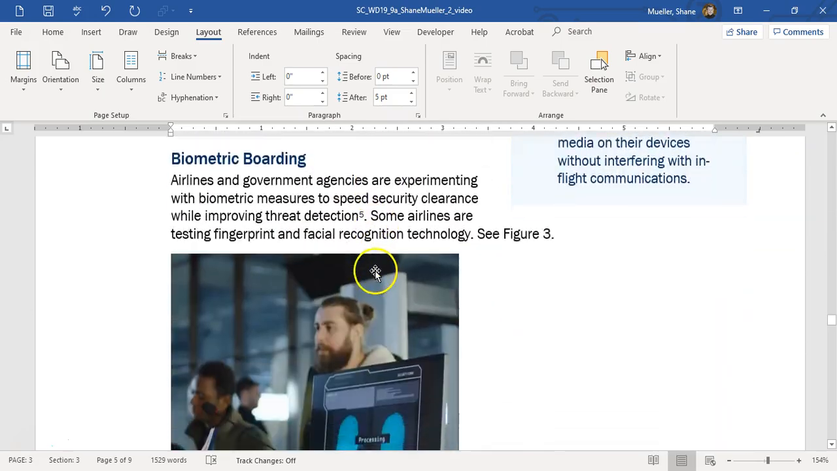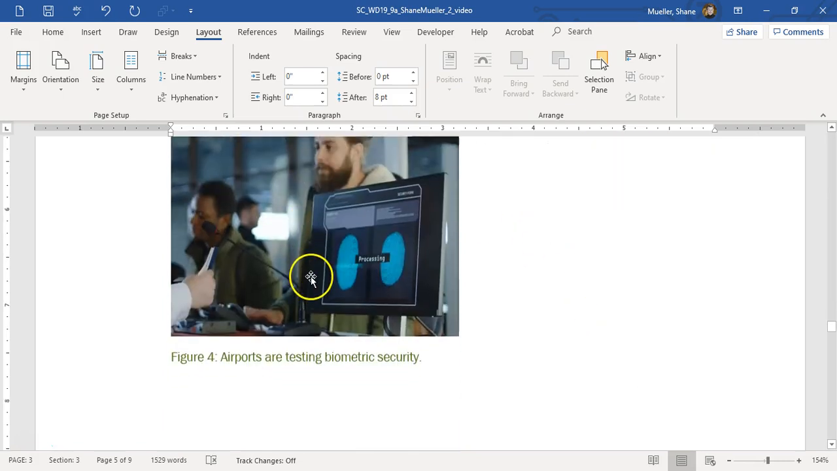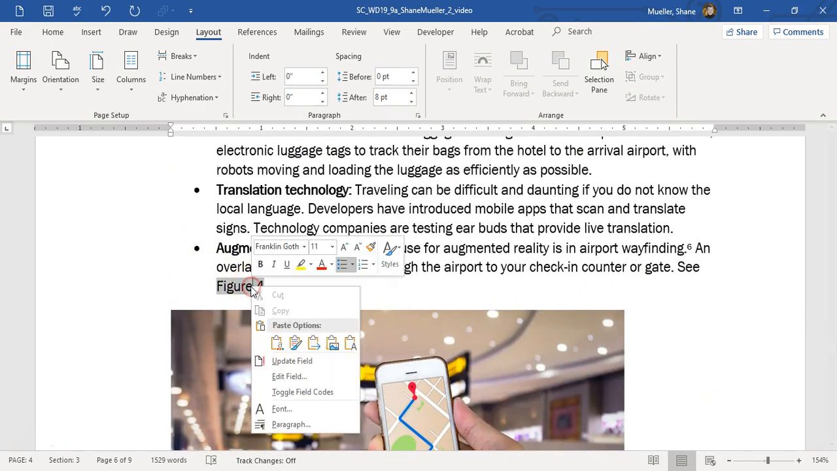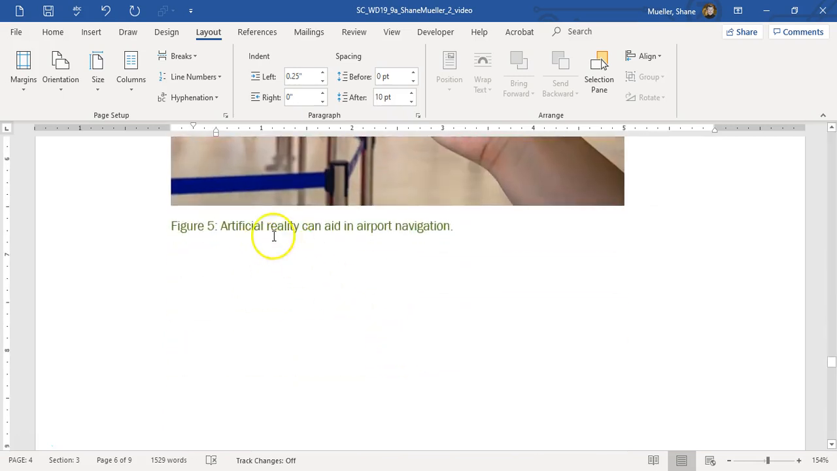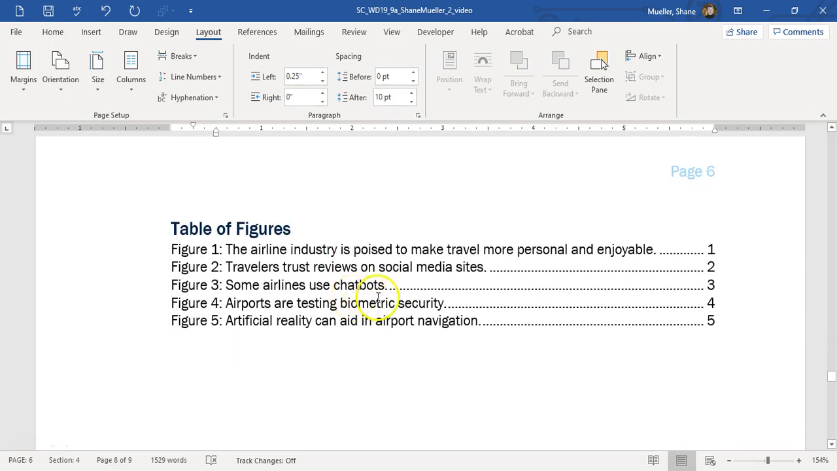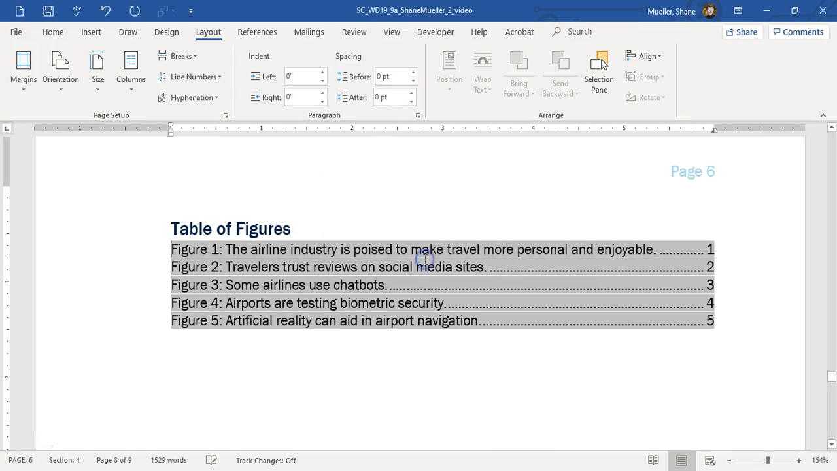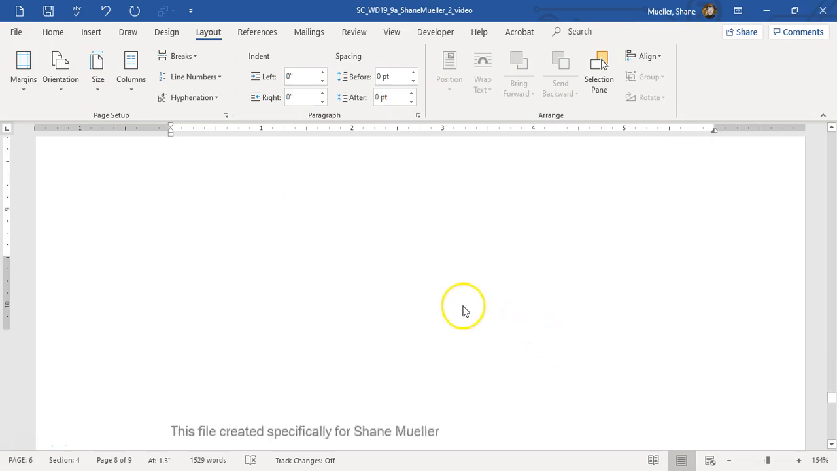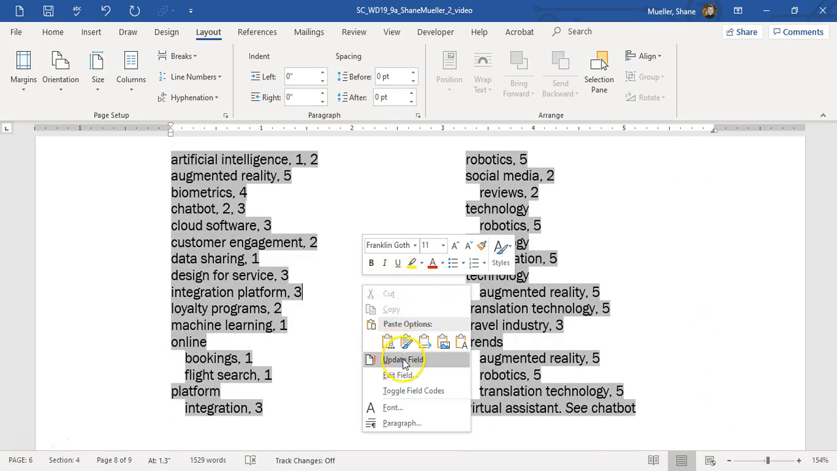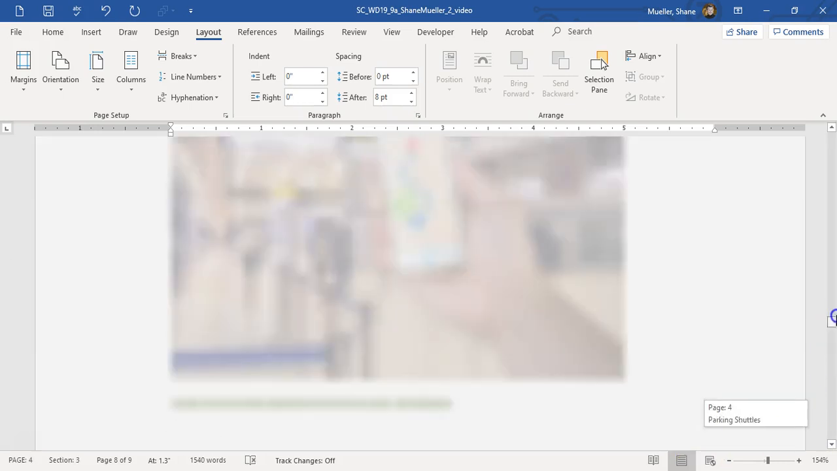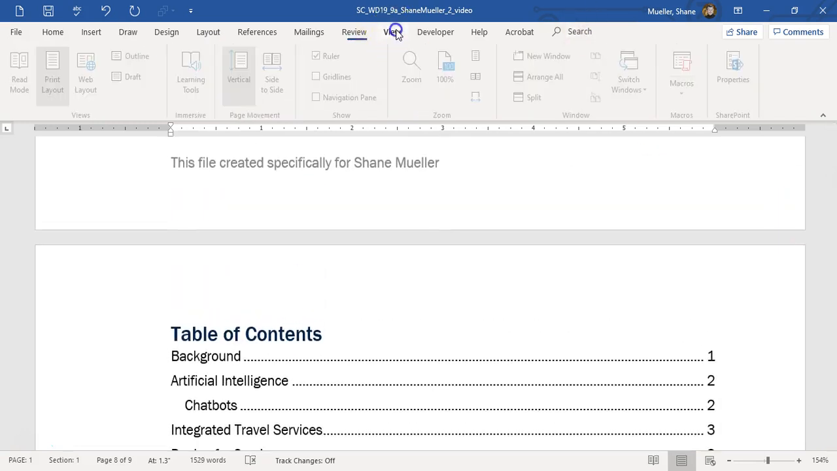And then over here we've got our figure 4. So this one says see figure 3. Let's update that field to make sure it tells us to go to figure 3. This one says see figure 4. Update that to make sure it is the appropriate figure 5. And then update these so everything works out. Alright. And then one final update here.